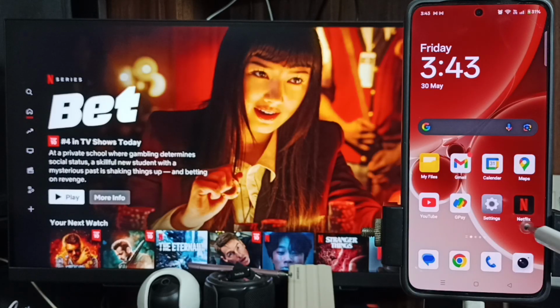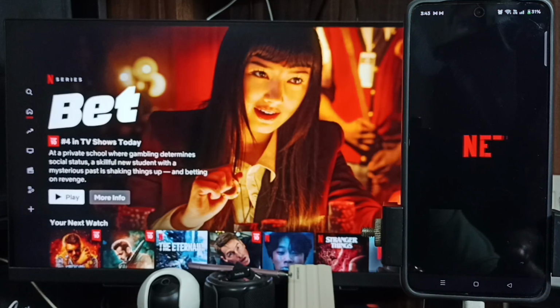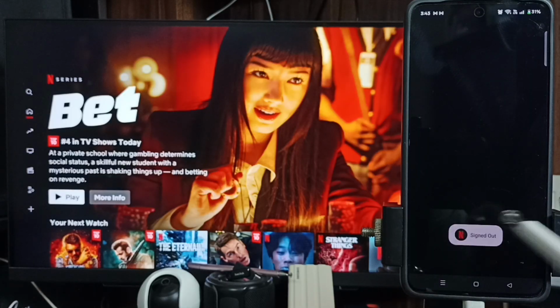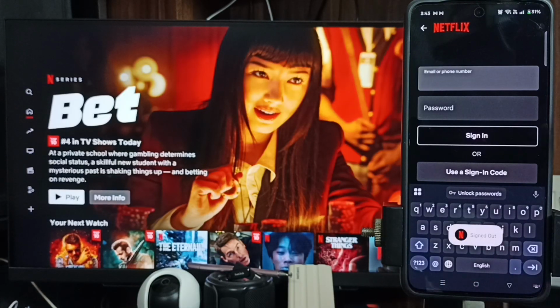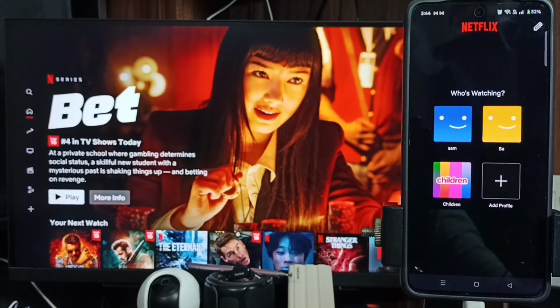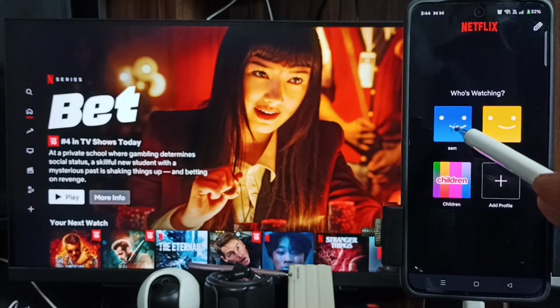First, install the Netflix mobile app. I already installed it. Let me open. Then we need to log into the same account. Here you can enter username and password and log in. Then select your profile.